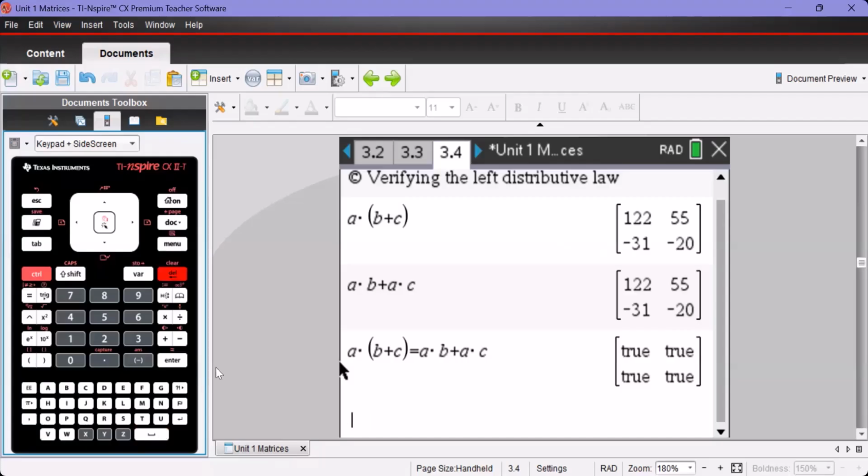So again, I've already entered in here matrix A times matrix B plus C, and out comes the result. I have then typed in matrix AB plus matrix AC, and we note that we get the same matrix. And so it's a numerical verification of the left distributive law. And again, we get this using the left-hand side equals right-hand side established practice. We end up with each element saying true.